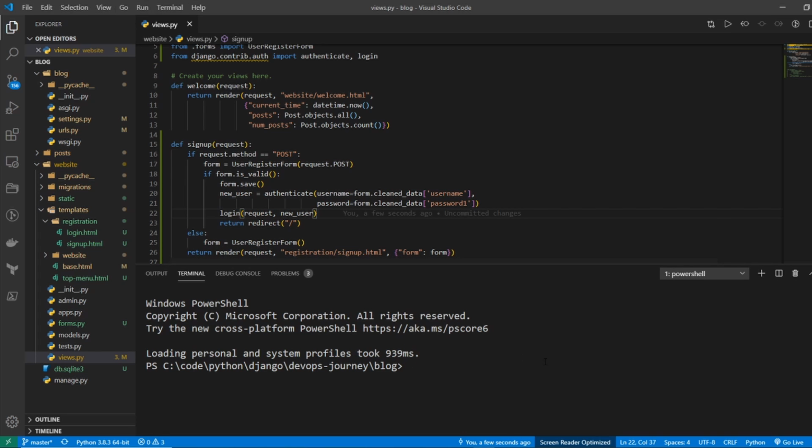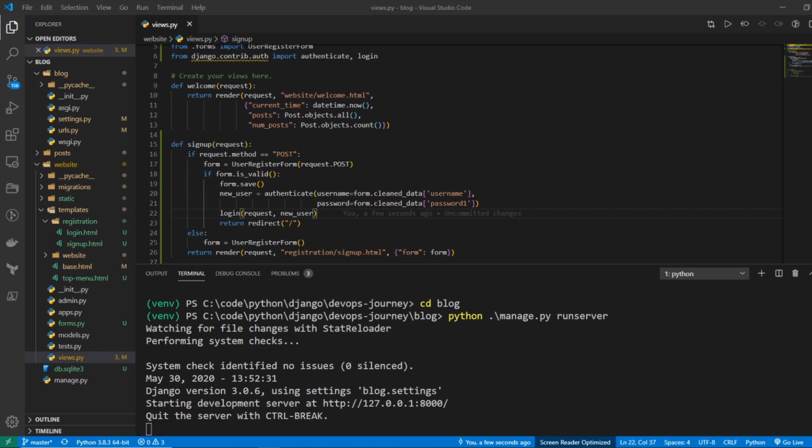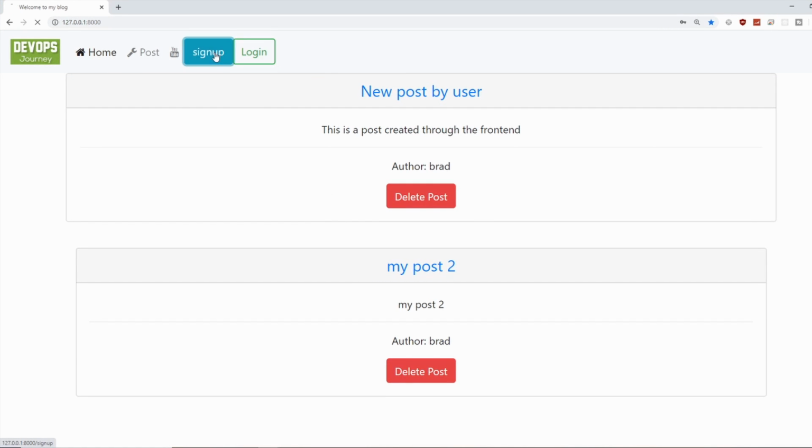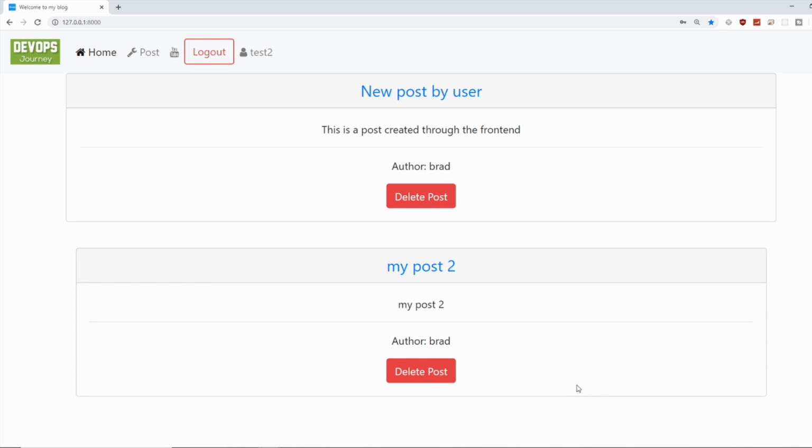So let's go ahead and start our server. So server is started. I'm going to create a new account. And we can see that we are logged in because we have the logout button and it says test2, but still I would like to make this even better and add a notification message when we create a new user. So let's log out and let's get back into our code.